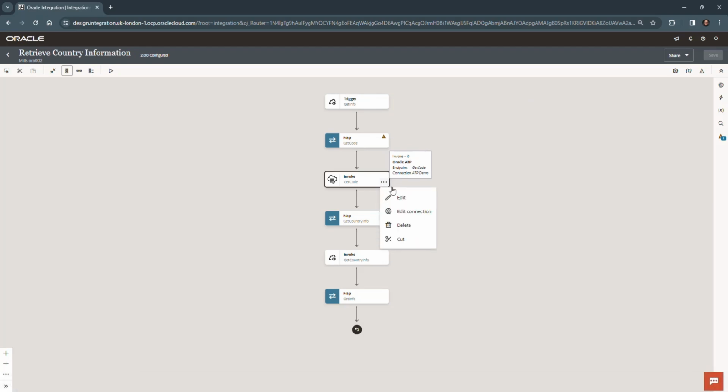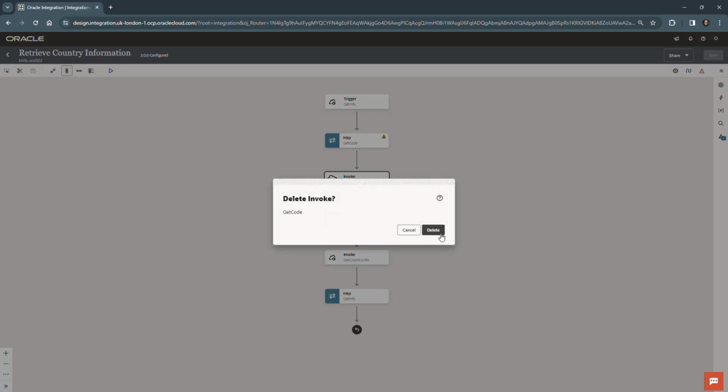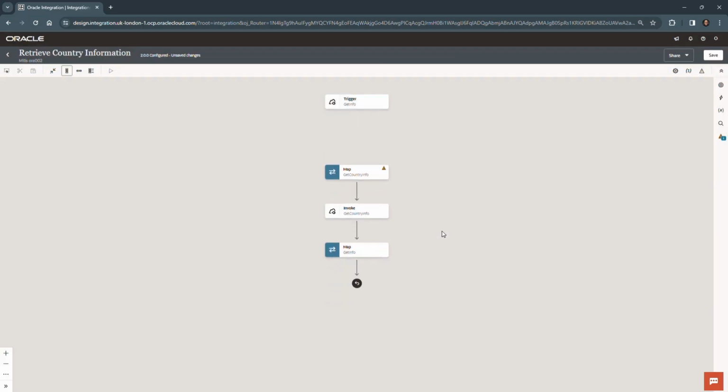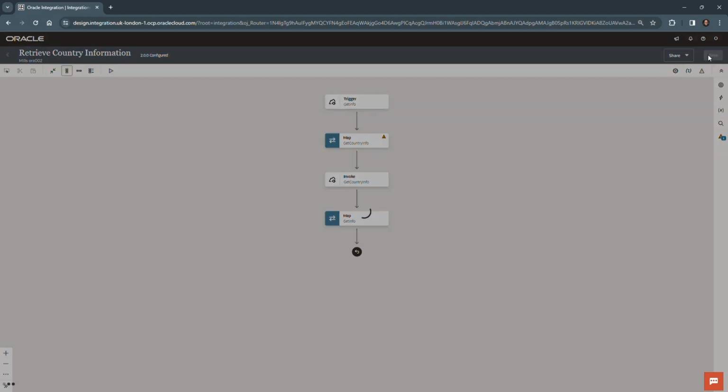So notice that when I delete this, let me click delete, the mapper associated with it also goes away. Pretty straightforward. Easy enough. Now let's add a scope action, and we'll move these actions into that. So to do that, let me first click Save.